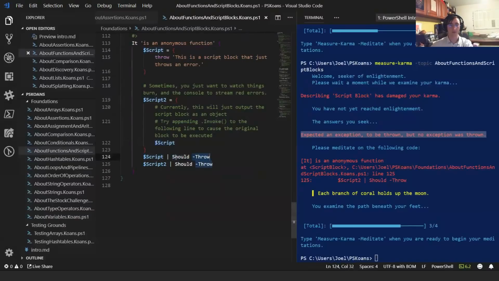So basically, should throw will actually run the script block you give it, and it's not run until it hits should. So should can actually see what's going on, see if there was an error or not. And in this case, this one's like, hey, there should have been an error on this one, but there wasn't, and that's because we didn't actually run this one. There are a couple ways to do this. This one recommends the invoke method, which works very well.